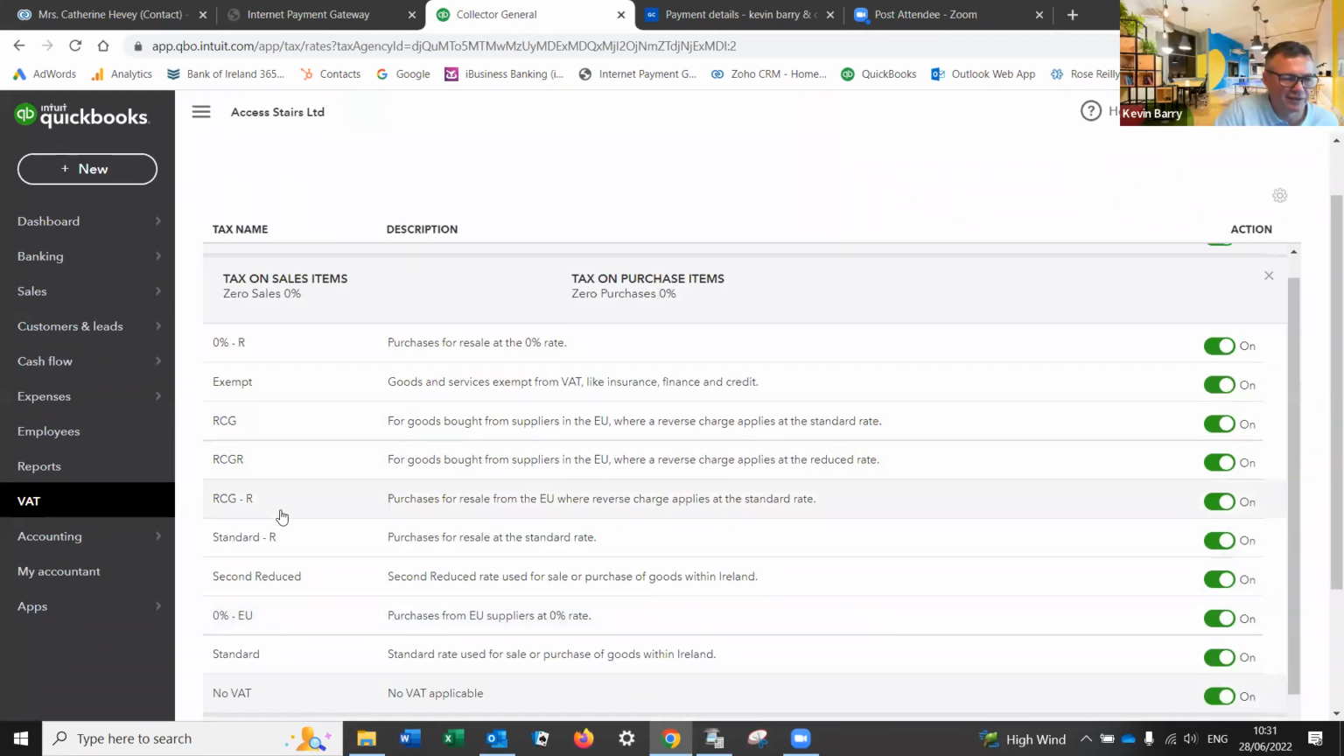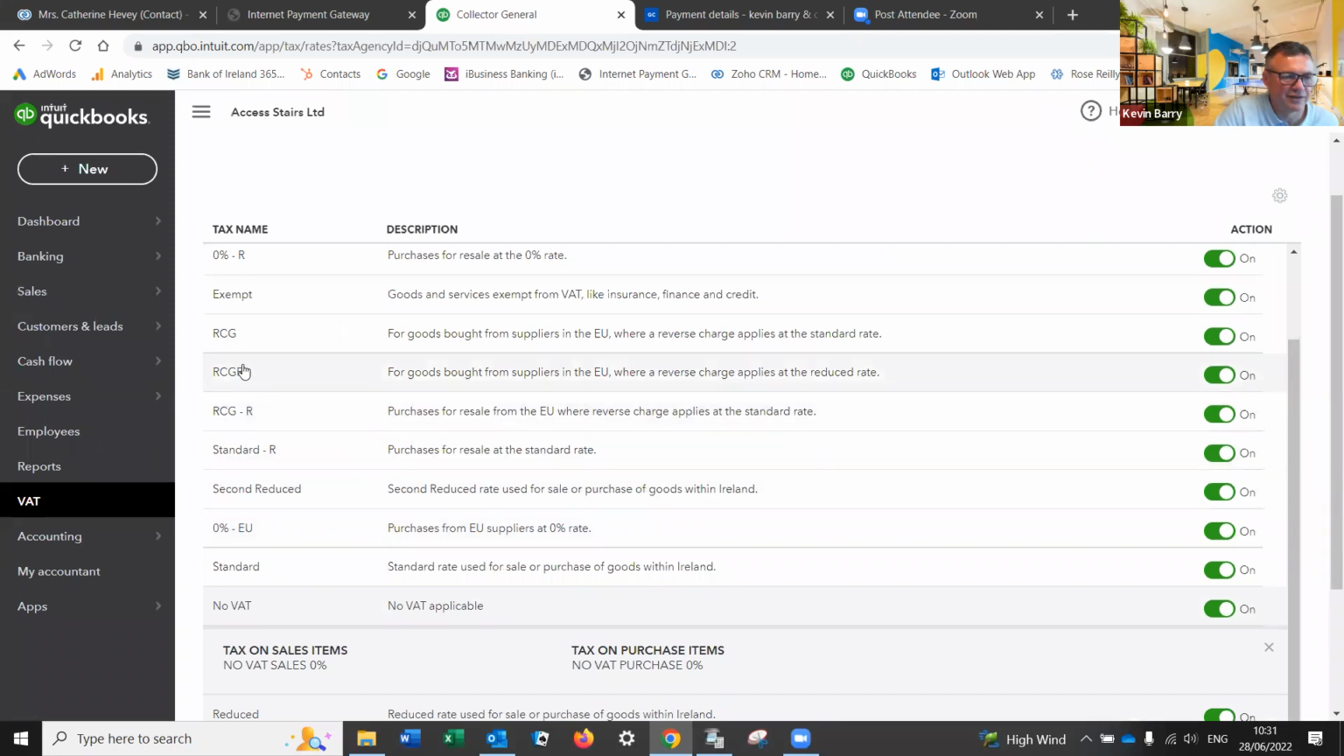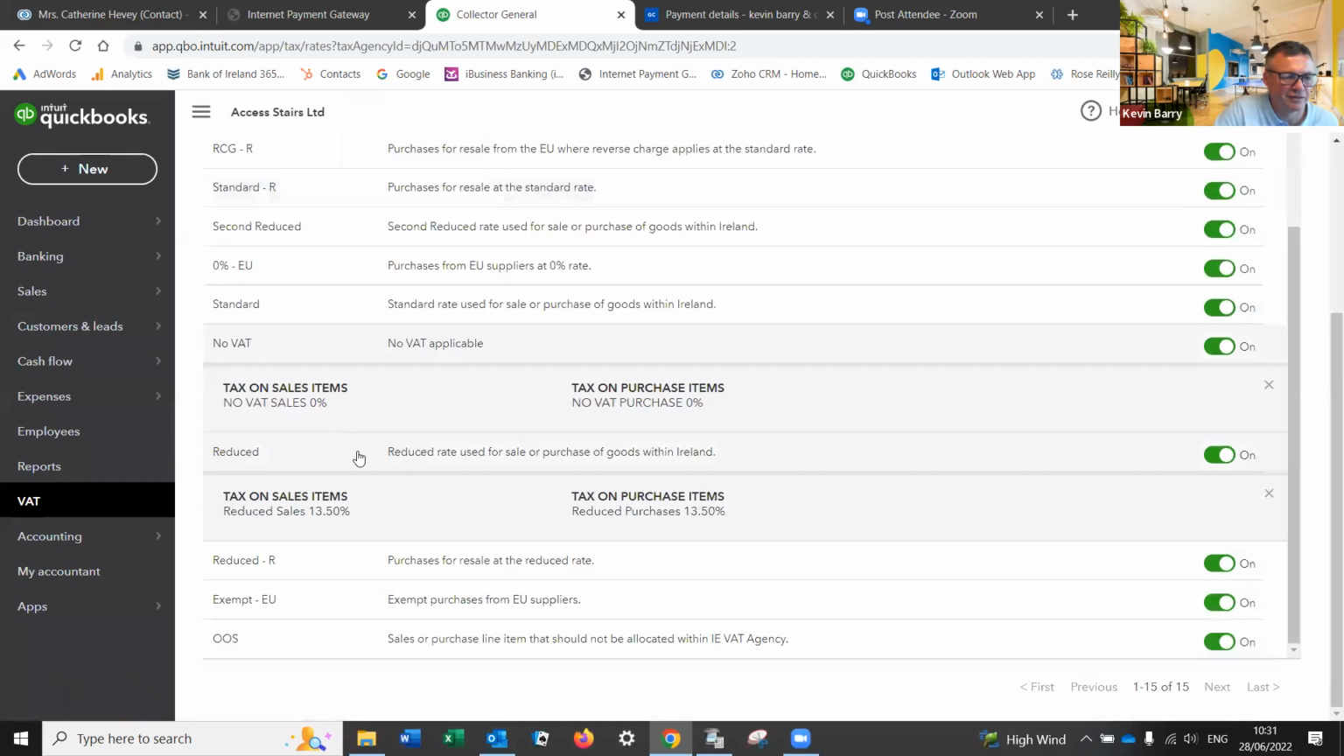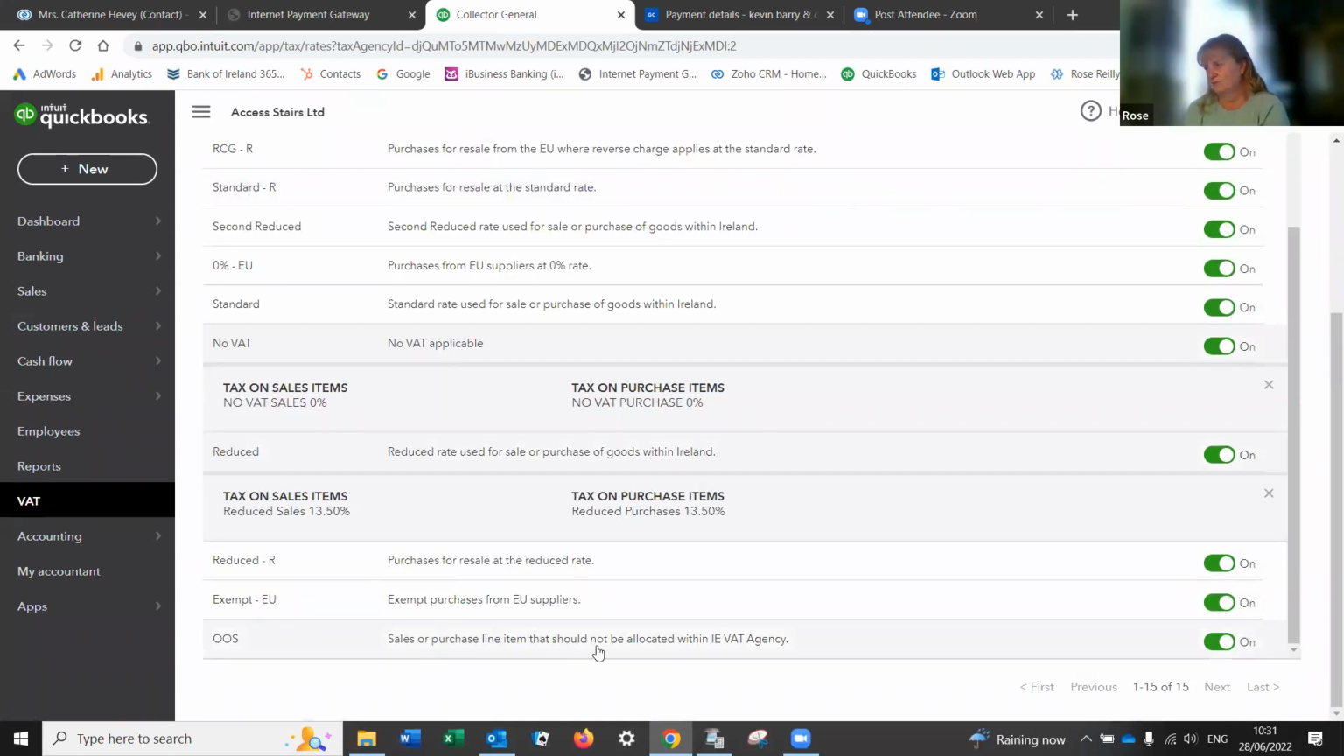But OOS, where has it gone? Further down. Very last one. Sales or purchase items that aren't within Irish VAT. So OOS. We'll enter one or two bills. We'll see how it works out in a second.